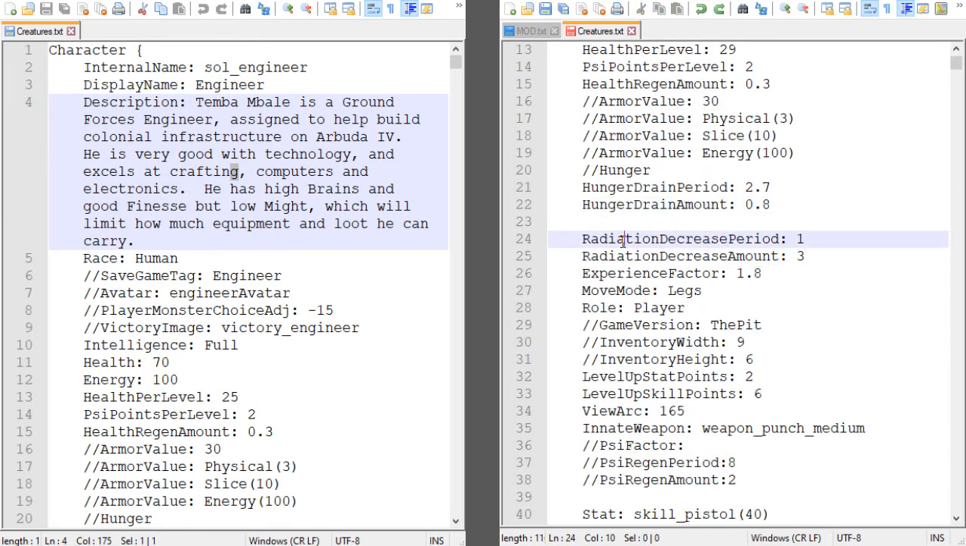So we also have radiation decrease amount and radiation decrease period. Same thing as hunger, but with radiation. You could probably, say if you were making a robot, set the period to 0.1 and then the amount to 99 because robots can't die from radiation. At least I'm pretty sure robots couldn't die.